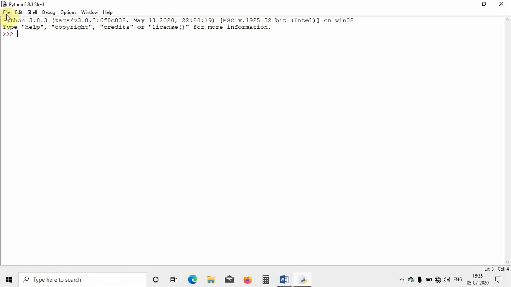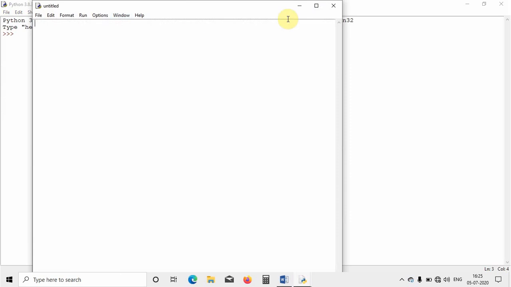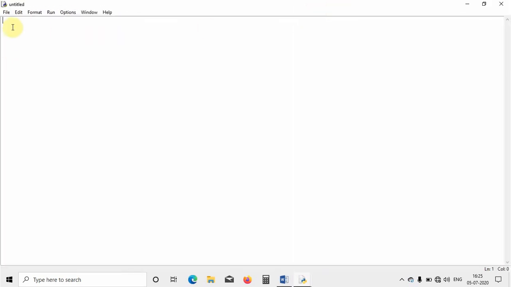Then I will go to File and click New File. I will open a new file here and write the code. Let me just write a comment. If I write a hash, it means a comment. So I am writing: program to find the largest number. Whenever someone sees our code, they will understand that this program is written to find out the largest number.